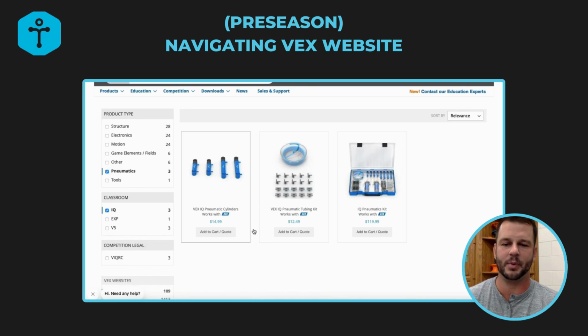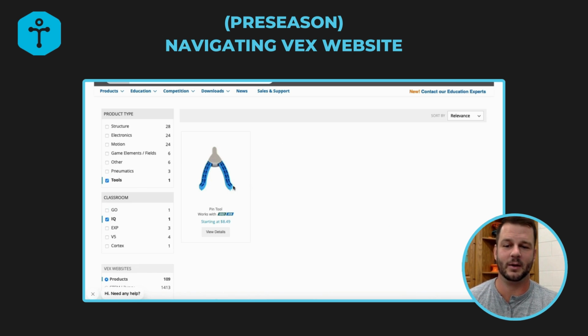Pneumatics is pretty complex at the elementary level. It's definitely doable. Elementary kids are definitely able to. Our previous teams were able to do that as well. But for beginning teams, I would recommend not going this route unless you feel like your kids are ready to take that on. It definitely requires a lot of coding involved as well, but here's how you get your IQ pneumatics kit, which is new last year.